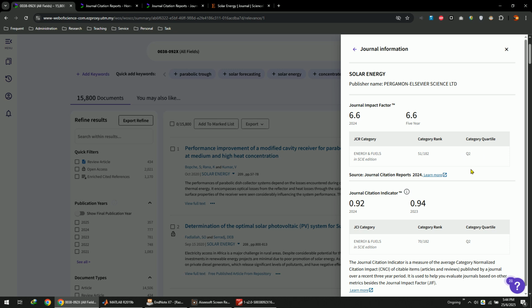So for example, Q3, Q2. Basically, you have to look at Q2. Basically, this becomes Q2. Okay, so that is how you determine the quota. Another thing you have to be careful about: look at this. Make sure this is SCIE. Okay, so make sure this is SCIE.